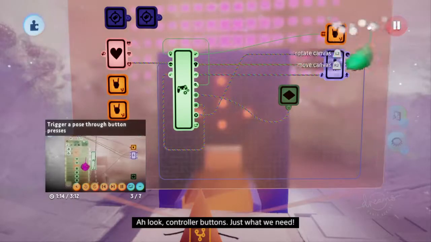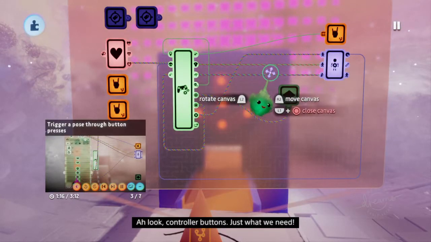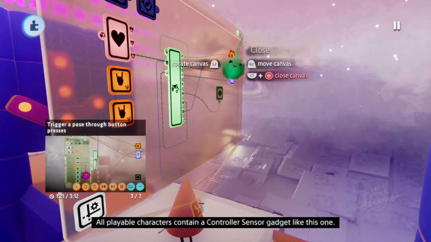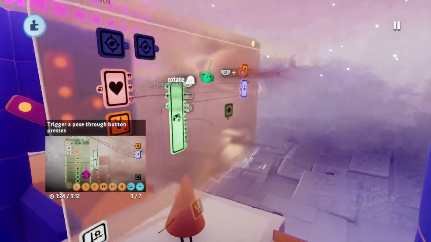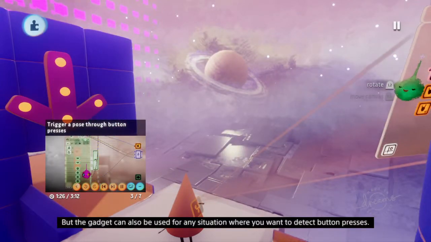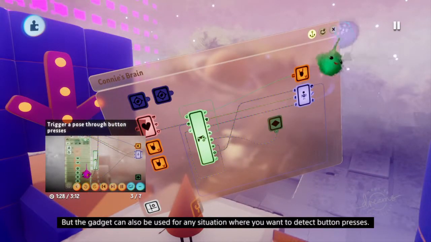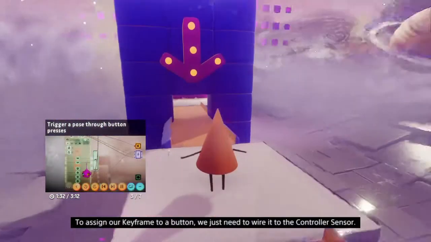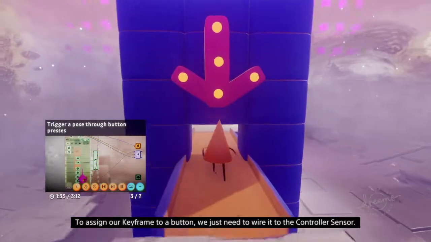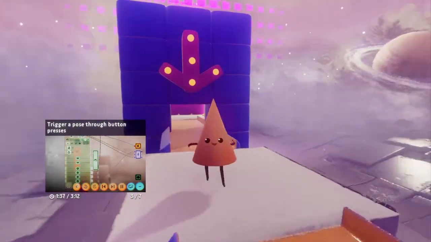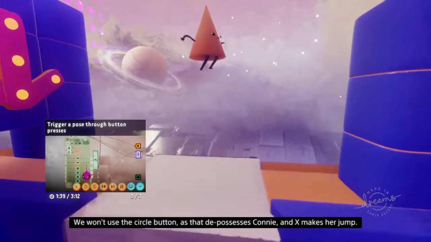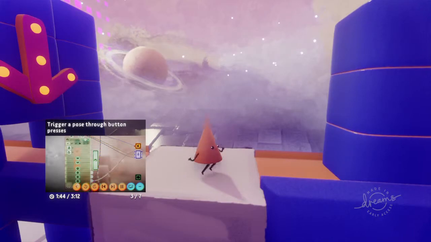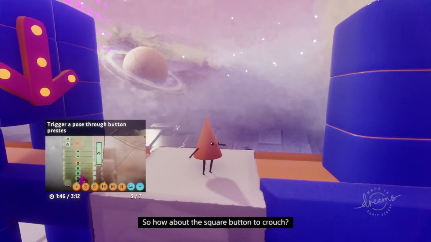Look, controller buttons. Just what we need. All playable characters contain a controller sensor gadget like this one. But the gadget can also be used for any situation where you want to detect button presses. To assign our keyframe to a button, we just need to wire it to the controller sensor. We won't use a circle button as that depossesses Connie, and X makes her jump. So how about the square button to crouch?